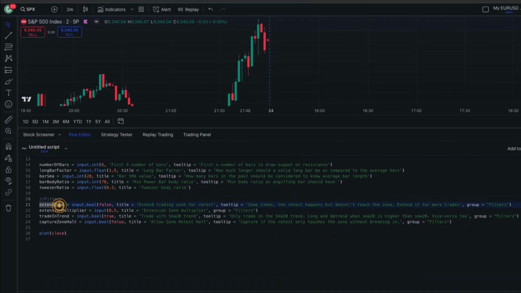The zone extension, if you want to extend the zone or not. The multiplier for the zone. If you want to trade with trend or not, because I like trading with the 20 SMA as a filter for most of my indicators. And the capture zone alt, to capture if it just touches the zone without breaking it. For the rewards, we have the ATR multiplier, mostly 2, and for the risk to reward 2.5. So you can adjust all these settings later on.